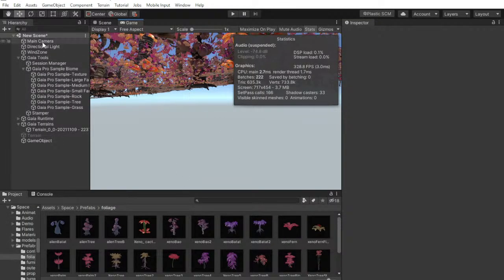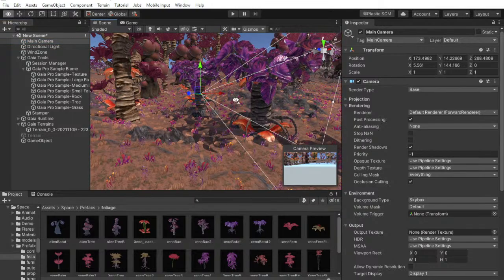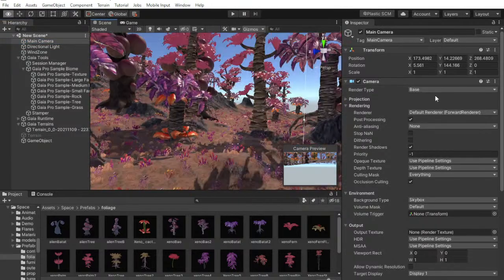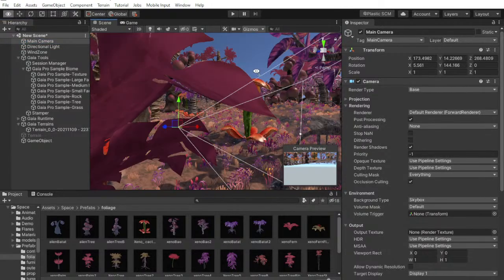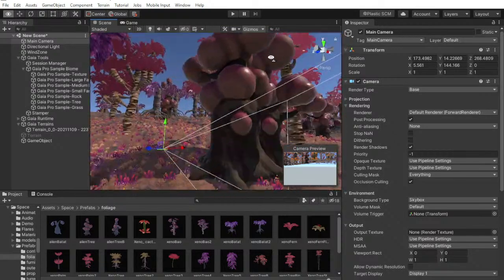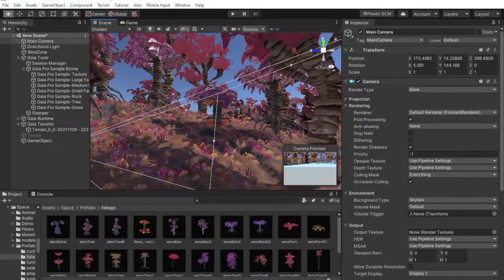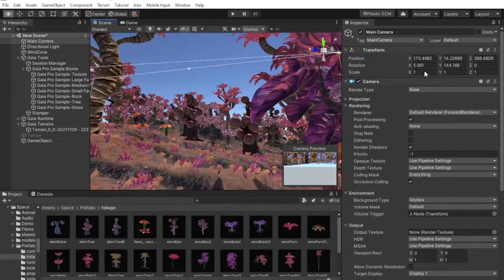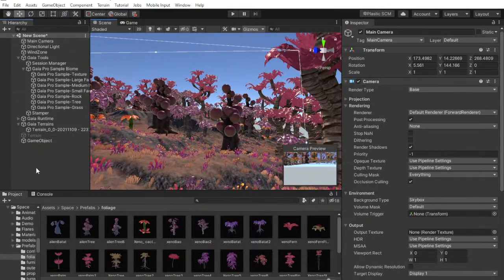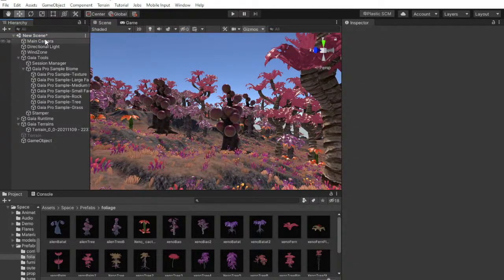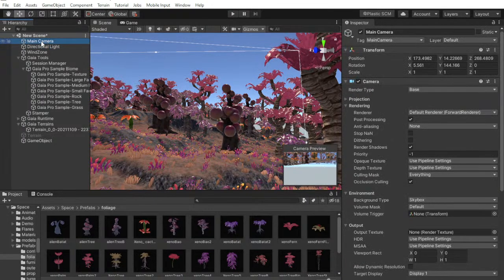Okay, and let's make my camera position this position, I think. I have become an artist. But I don't like the terrain. I should have chosen a simpler terrain.